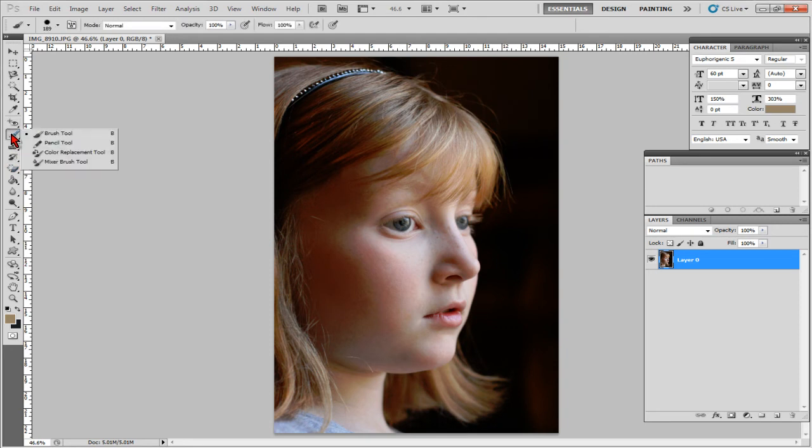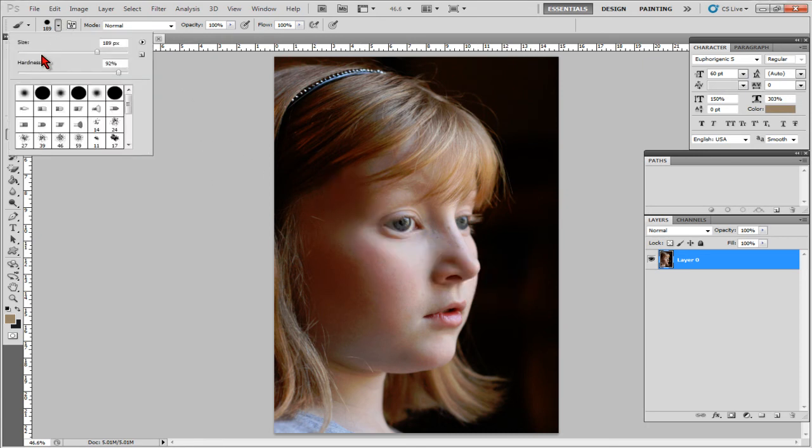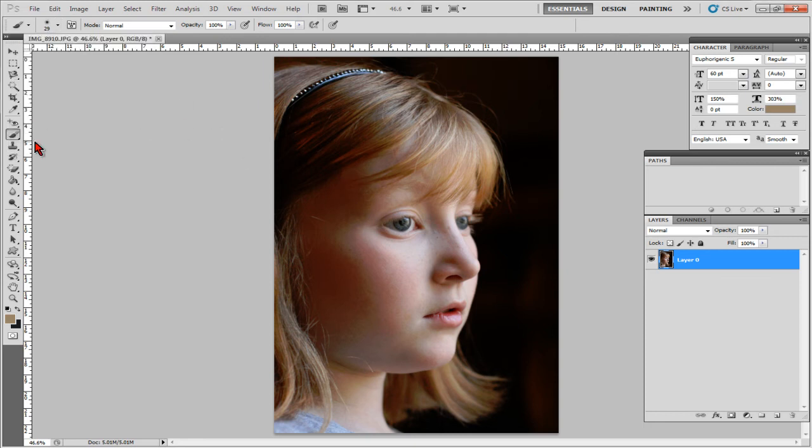Next is the paintbrush tool. And under here, the two tools that I use, the paintbrush or the pencil. The paintbrush gives you more of a paint stroke, and you can adjust the size and the width and the hardness of that brush up here. And the pencil tool draws straight, fine lines, and you can adjust that as well.